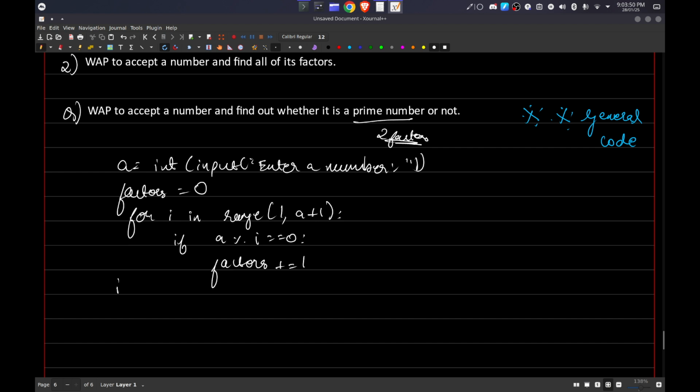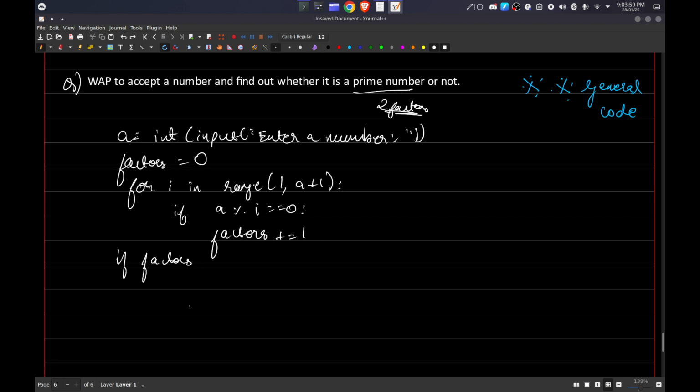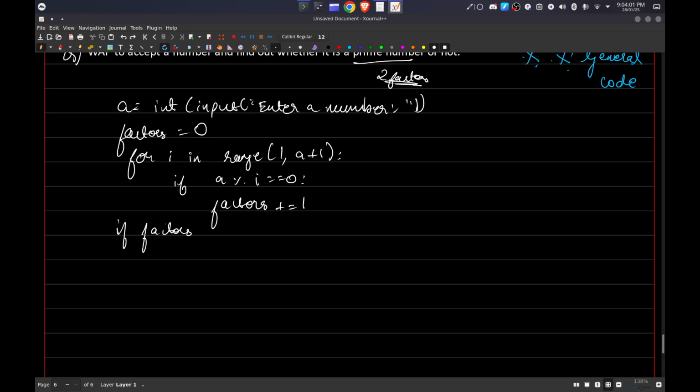This much I wrote. Now I'll check if factors equal to 2. That is the definition of a prime, right? If there are 2 factors. So if factors equal to 2, print it is prime, else print not prime.